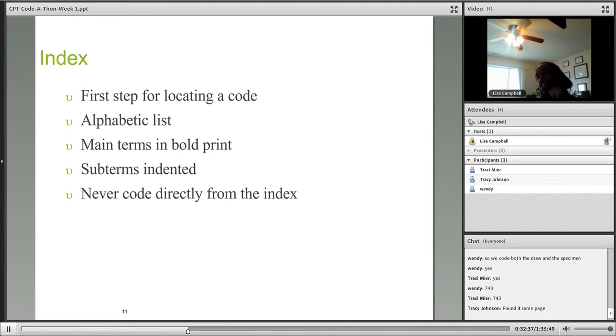Now, the first thing you're going to say to me is, well, when do I know which way to go? When do I know that I can use the name of the procedure? When can I use the condition? When can I use the body part? You won't know until you start to look it up. So here is the rule of thumb. If you can't find it under one main term classification, then you have to go and look at another option.